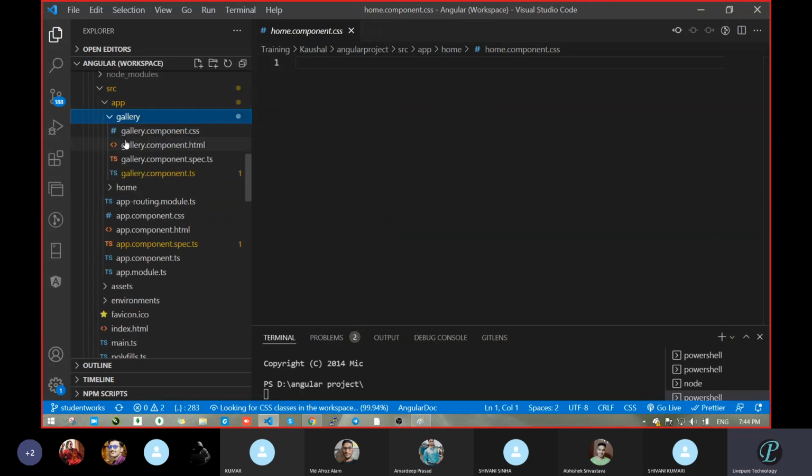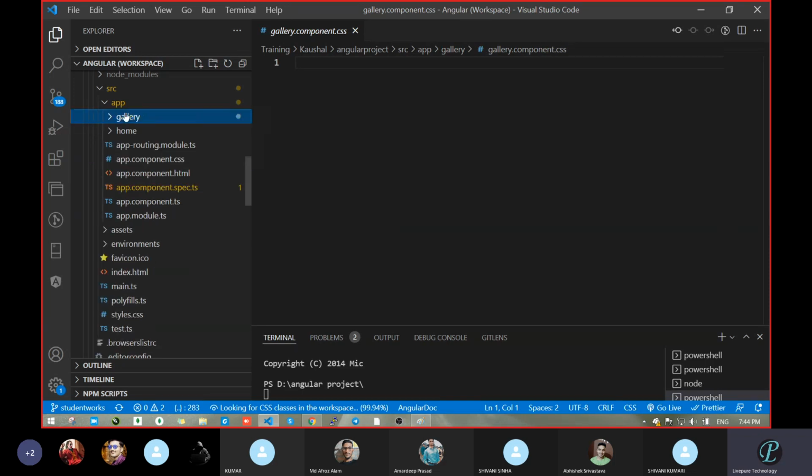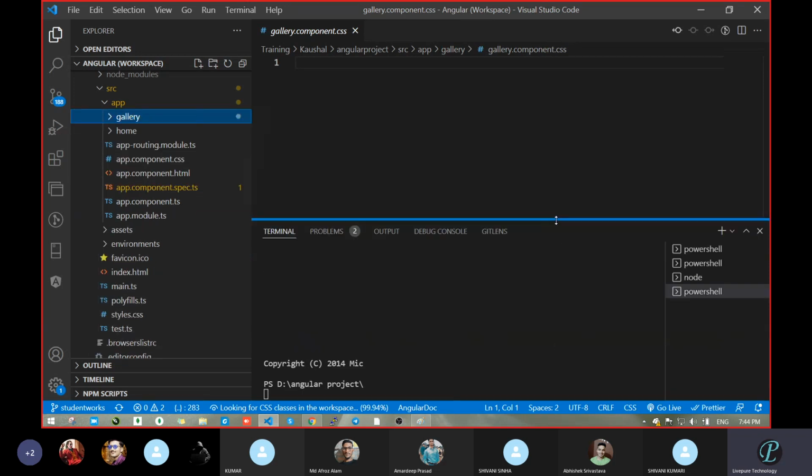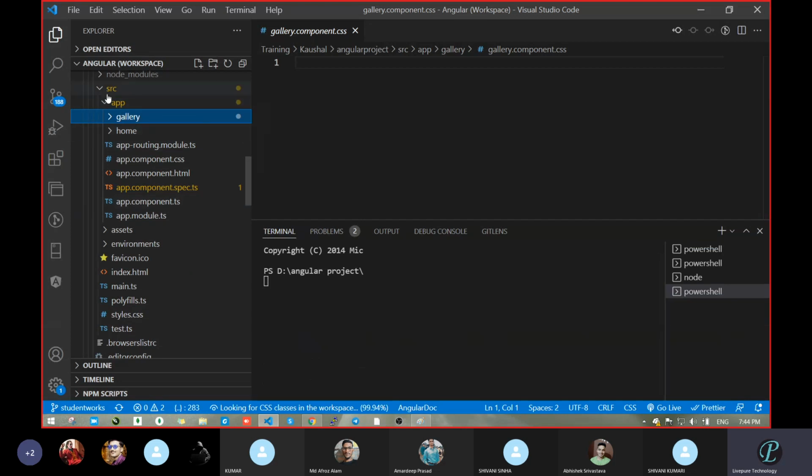And we had created that module here. Got it? But what do we want? We also want to create our own module. How will we create it? Just see the command.